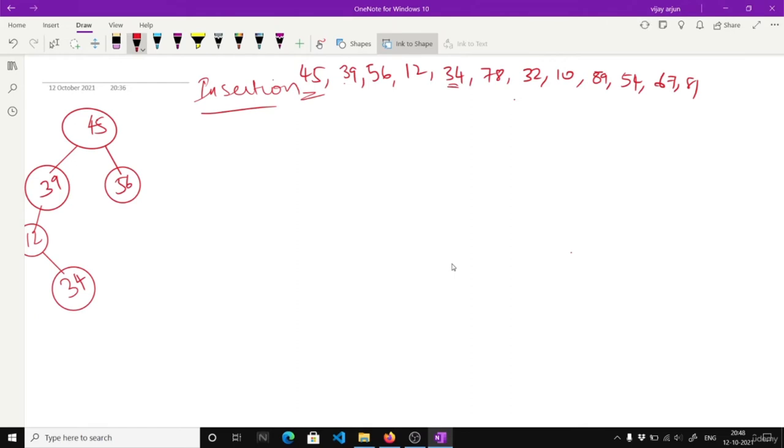The next element we have to insert is 78. 78 is greater than 45 and greater than 56 also, so 78 will be inserted over here. Then I have 32. 32 is less than 34, so it will come here, right? Then I have 10, which is less than 12, so 10 will come to the left child of 12. I don't have space here, so I have marked it. Noted.